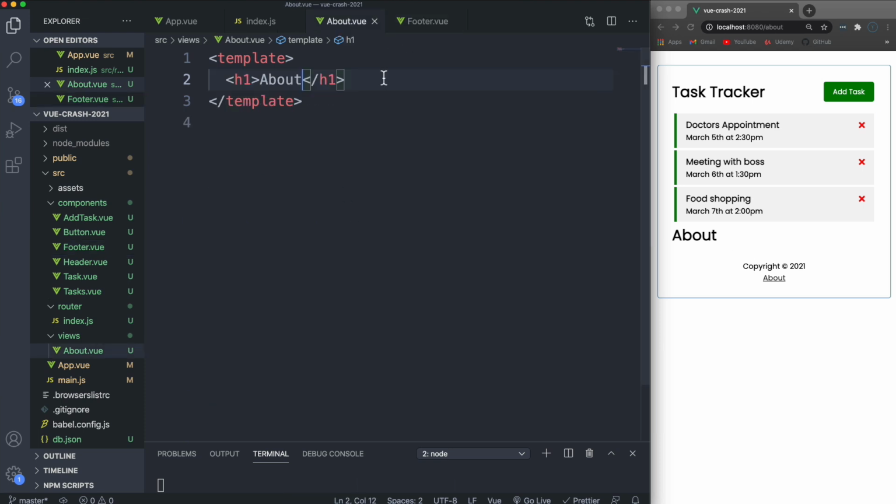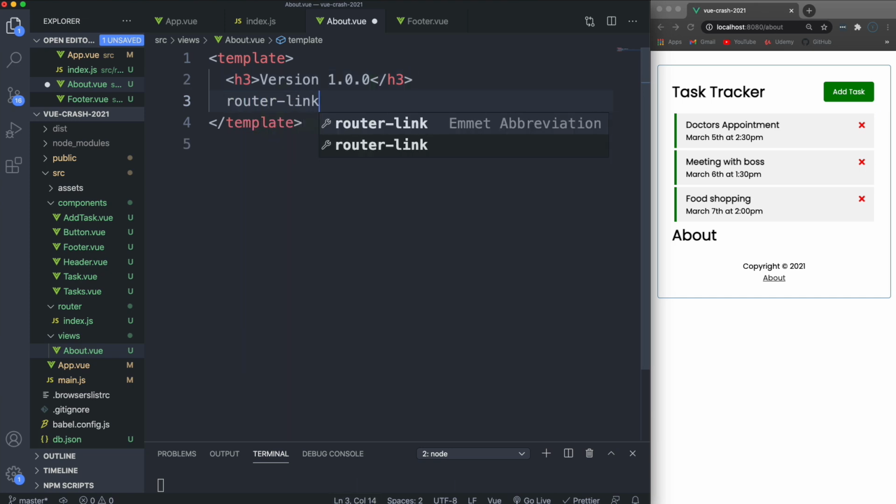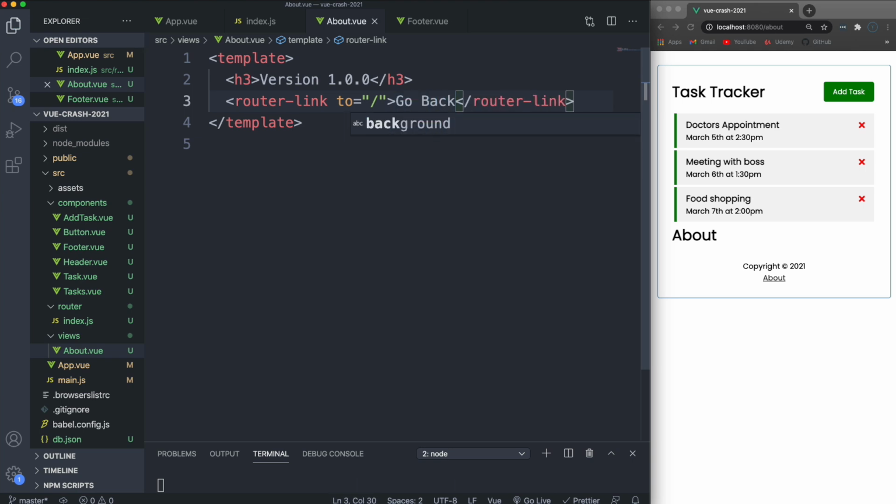Now on the about page, we already have the title and the header, so we'll just put an h3 and let's say version 1.0.0, and then let's have a router-link to go back. So we'll have to, and that's going to go to / and we'll say go back.